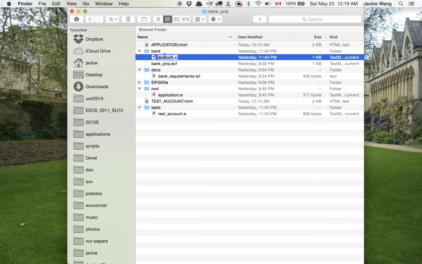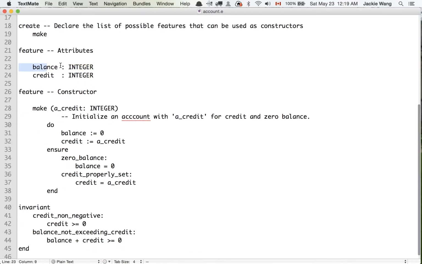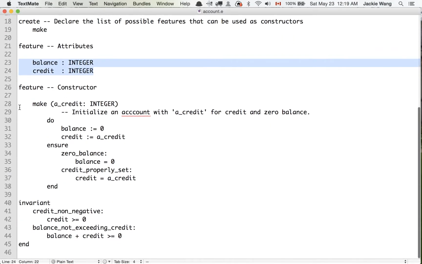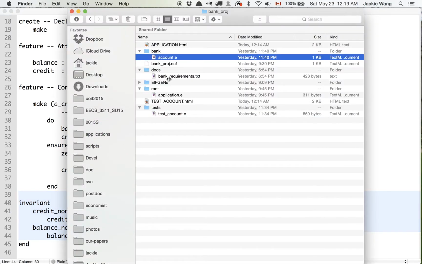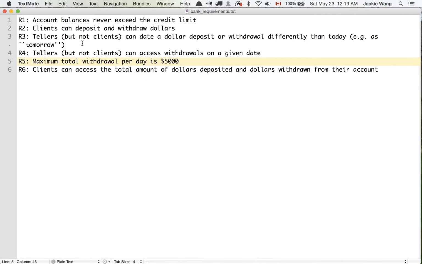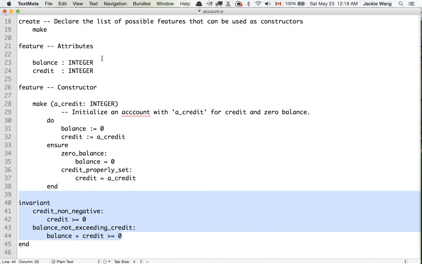If you look into the account class, remember in the previous tutorial, we started to develop our attributes and the contracts of the features. First of all, we define the invariants, which constrain the possible combinations of the attribute values to make sure the relationship between the balance and credits is respected according to our informal requirements, which is documented here and also in the class header of the account class.